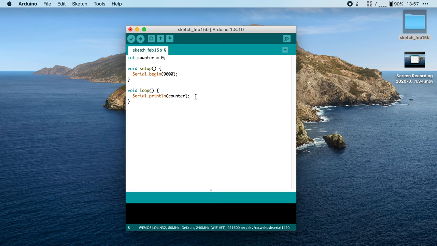Now, because the loop function is executed really quickly, I will add a small delay of like half a second before incrementing the counter. So we're going to say delay 500 milliseconds, and then we're going to say counter++. We're going to increase the counter value by one. Let's save this sketch and let's flash it to our microcontroller to see what happens.